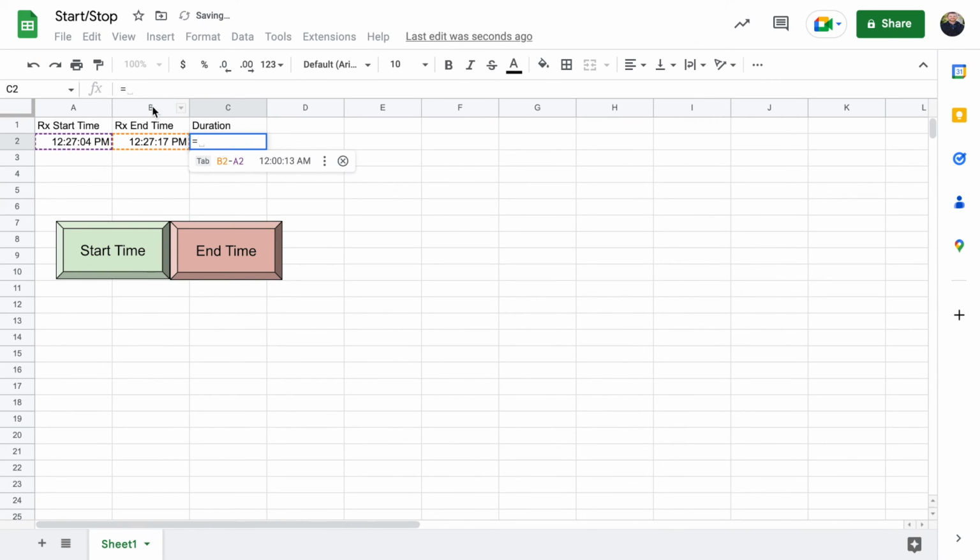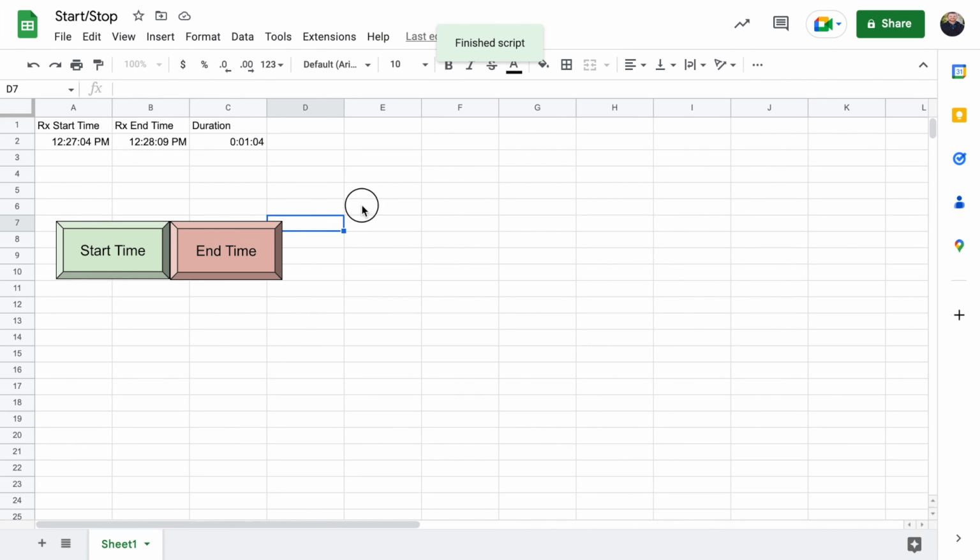Then we have to write in a formula. We're going to take B2 minus A2. You can see that it is already pulling it up for us. So we can just press Tab. There you go. And now it's calculating the time for us. If we click End Time again, you can see that it's been exactly 1 minute. If we do it again, it updates it again.